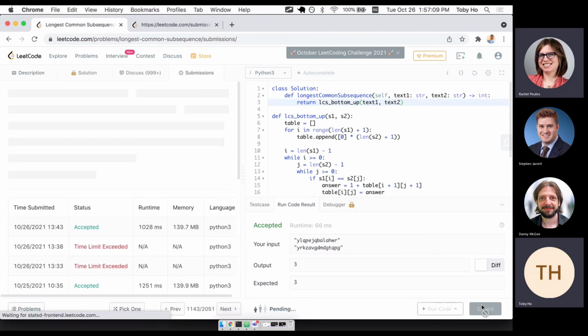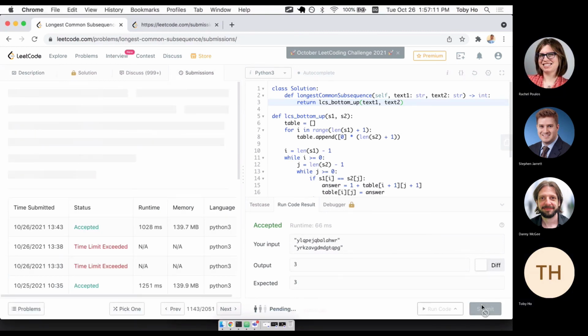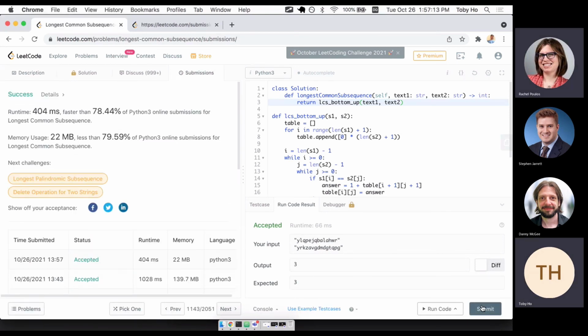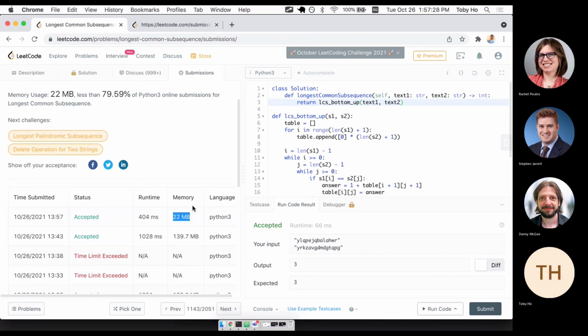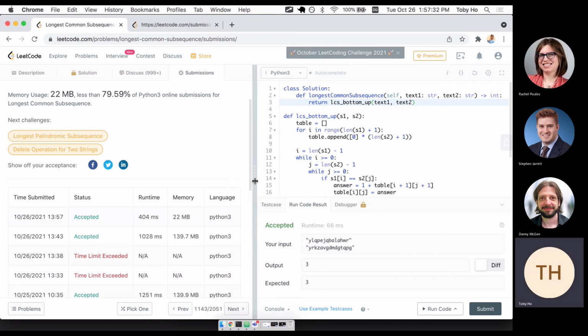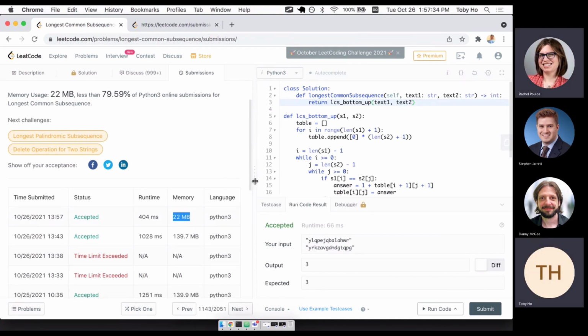Okay, that works. I'm going to submit it to all of them. And it worked. It actually did better than the recursive one with caching in terms of both runtime and memory usage. Why would that be? That was going to be my question. So let's see.